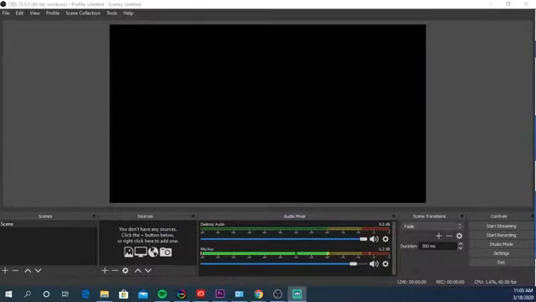But again, two tools. One is Canva. The second tool is OBS Studio. So let's go ahead, click over to OBS, and I'll show you guys all the wonderful, crazy things you can do with OBS Studio.